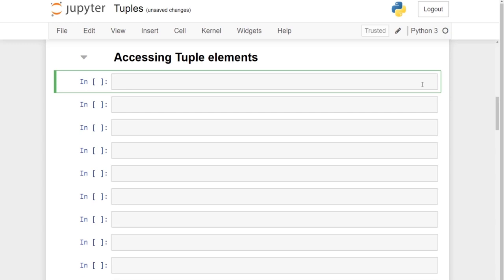So we can use the index operator, which is square brackets, to access an item in a tuple. So here, I've created a tuple with 1, 2, 3, 4, 5 as separate elements. I then have a list element with the integers 6, 7, and 8, and then I have a tuple element with the numbers 9, 10, and 11.